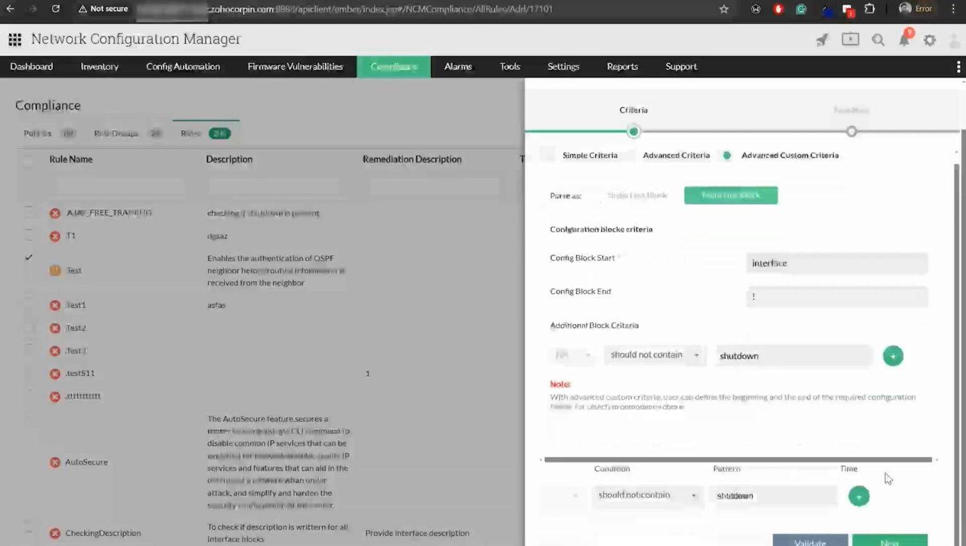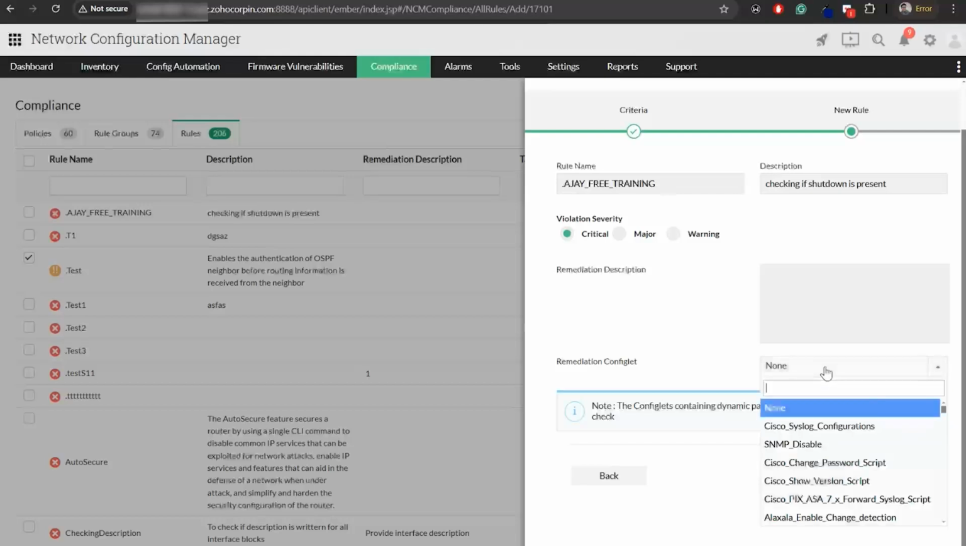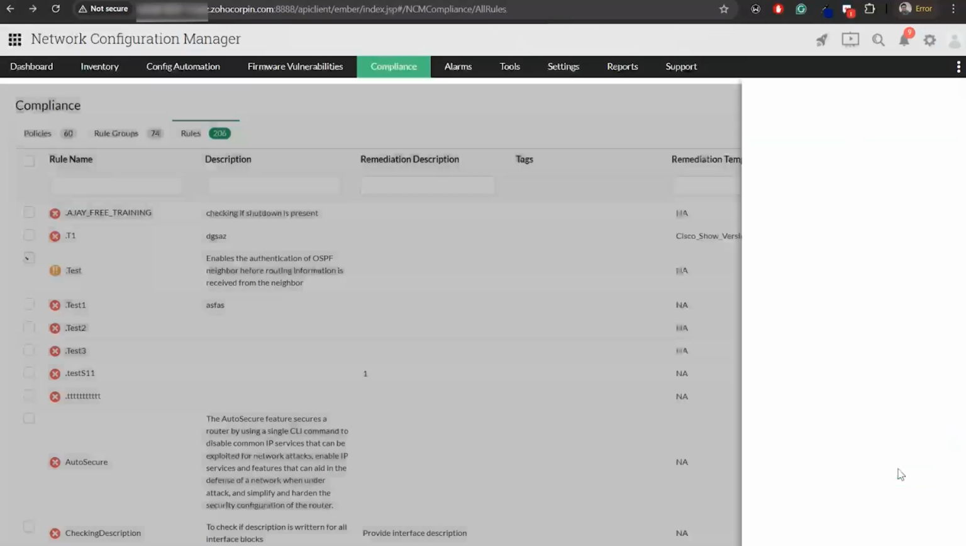So you can just click on next. And then you can provide the name, the description, the severity, and the remediation. You can select the remediation configlet from here. Then you can click on save.